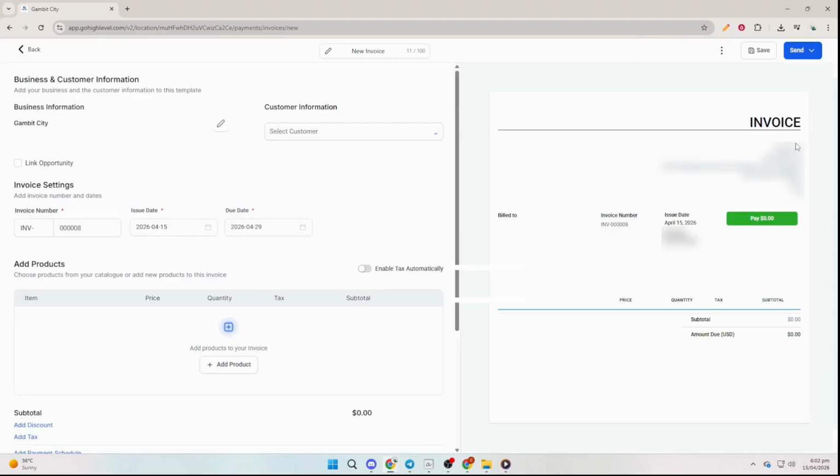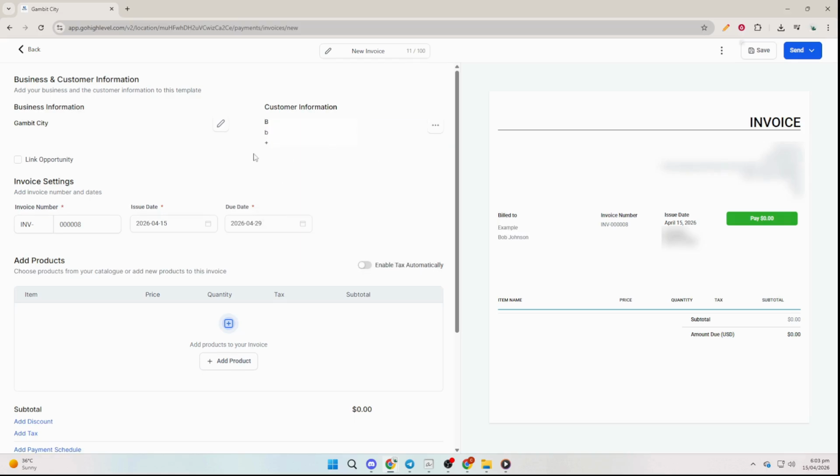This opens a clean invoice template where you can add your customer details and line items. Under Customer Information, click Select Customer. Choose an existing contact, or create a new contact if this is someone you haven't billed before. Make sure the contact has a valid email address, since that's where the invoice will be delivered and where they'll access the payment link.